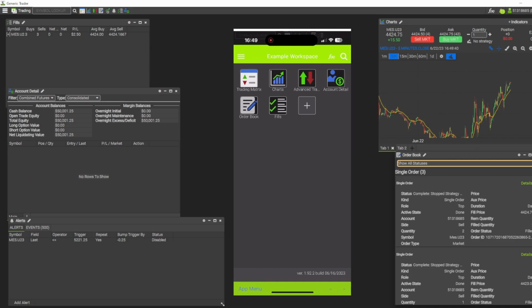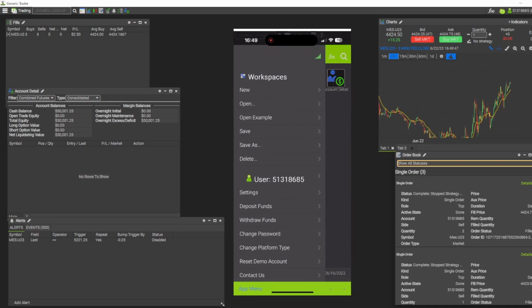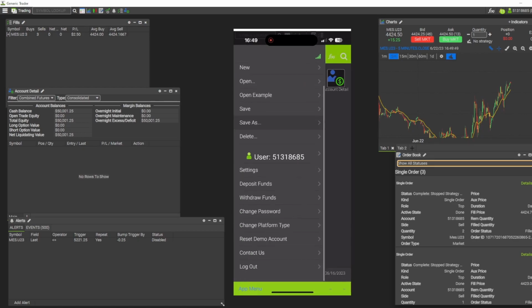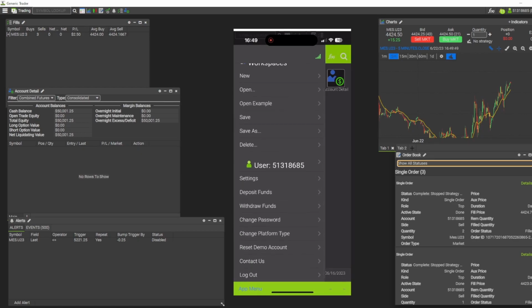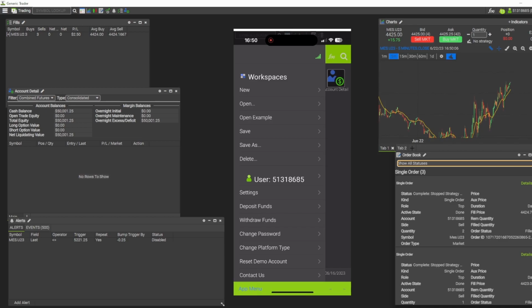And then also, just like on the desktop version, you have your main menu where you can save your workspace. You can change your settings. I should say if you want to have a special mobile workspace, you can set that up. You can save it here, and then whenever you open it up in your app, you can open up your mobile workspace. And then you can also deposit funds. You can withdraw your funds. You can change your password. Everything you can do on the desktop, you can do here, right?